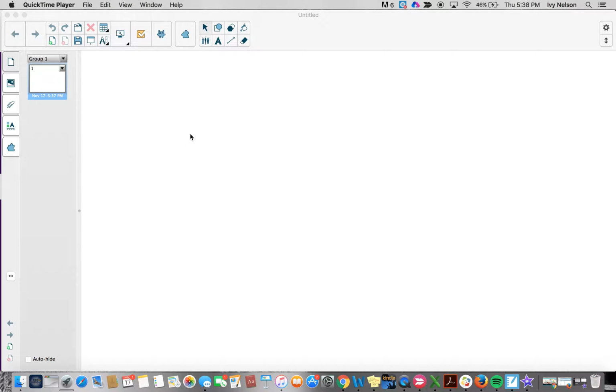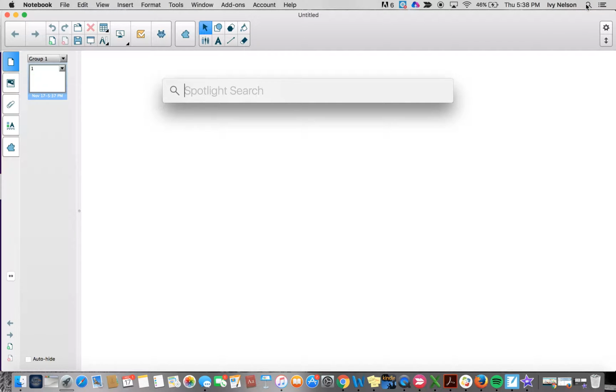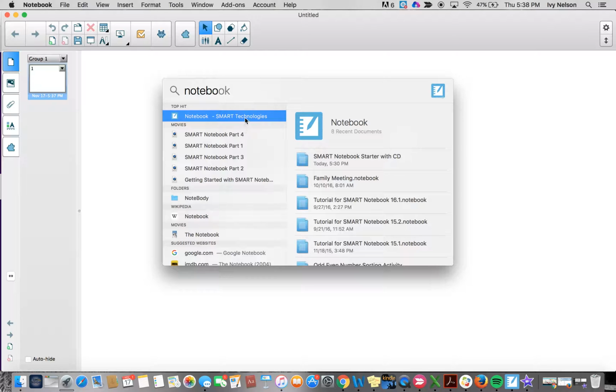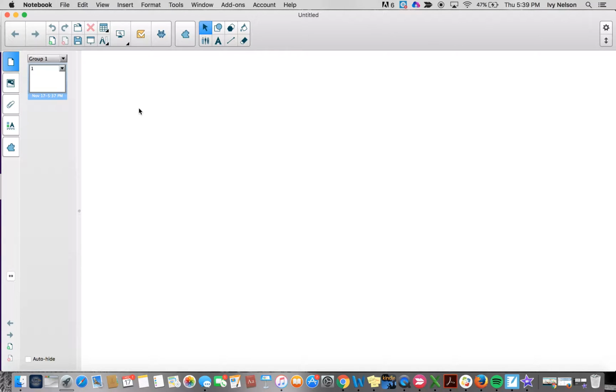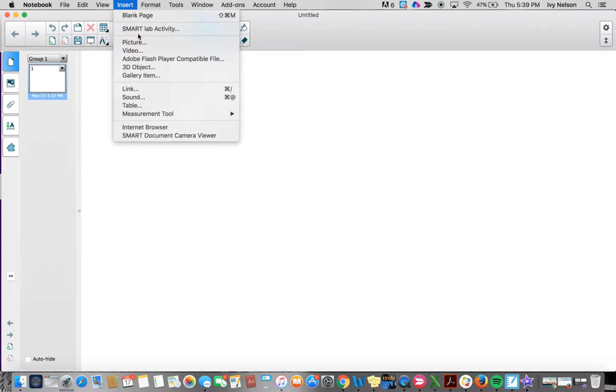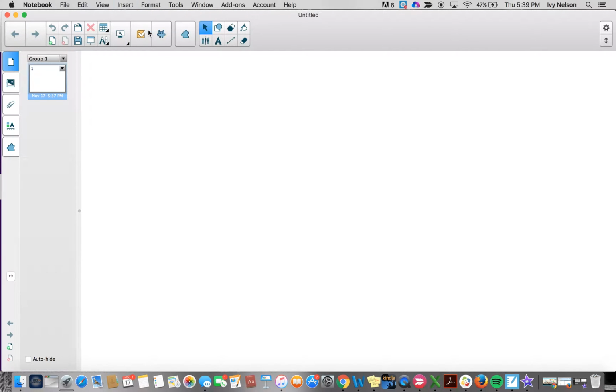This tutorial will show you how to create a Smart Notebook lab activity or a lesson activity builder. So inside Smart Notebook, and again, you can open Smart Notebook by going to your magnifying glass and typing in notebook, and it should pop up and you can click that to open. Once Notebook is open, on the top tabs, the fourth to the right will say Insert. And you can click Insert Smart Lab Activity.